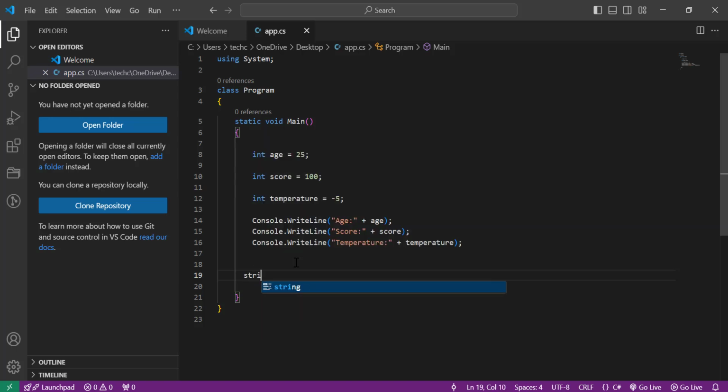In these examples, name holds the text Alice. Greeting as hello, world. Number as text stores 123.